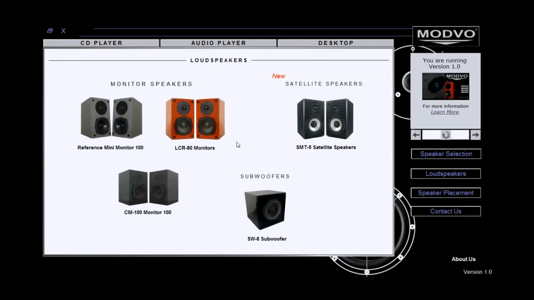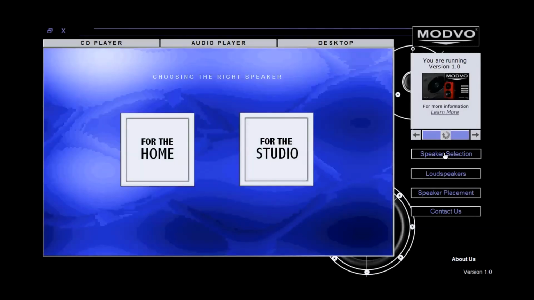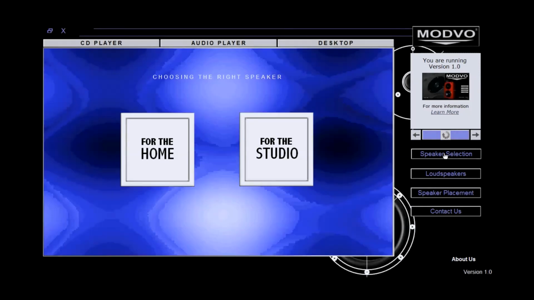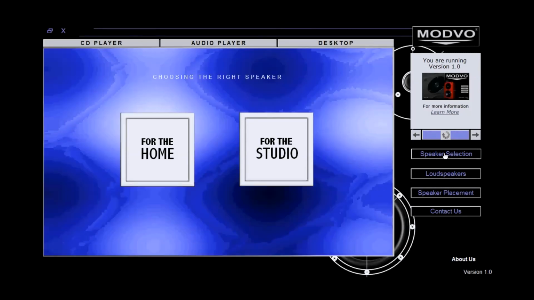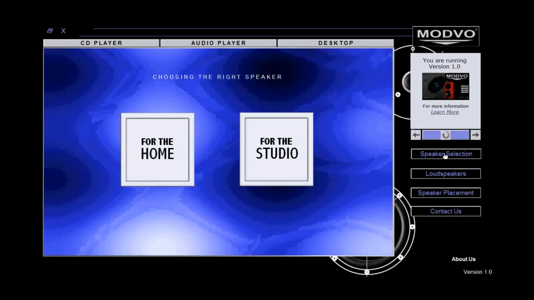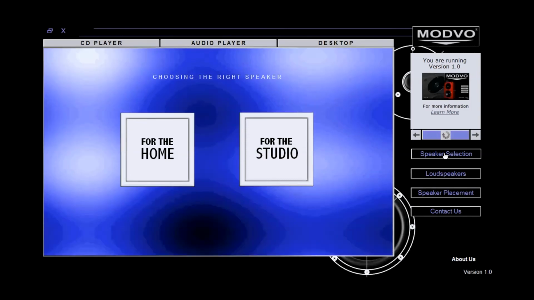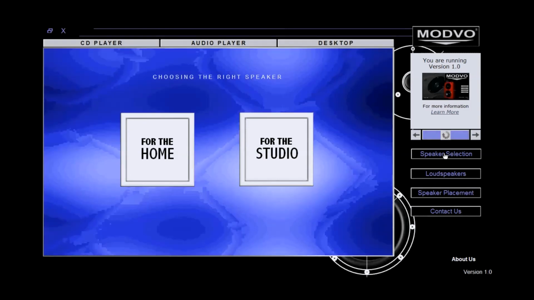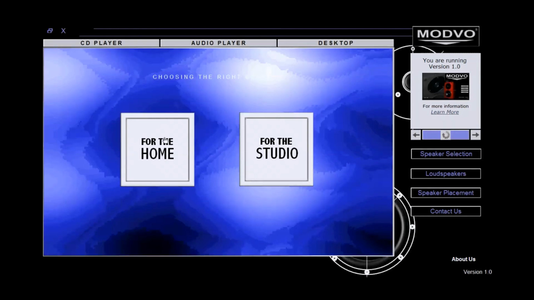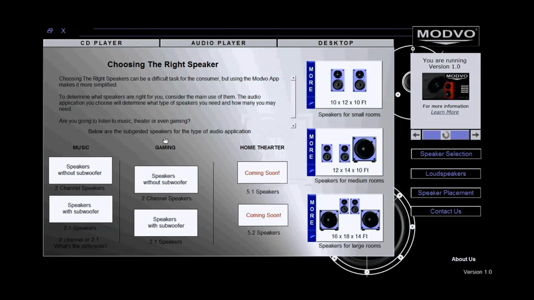Next thing you want to do now is let's try speaker selection. Okay, now this is the beginning of the software application. This allows you to choose what type of speakers you are going to use. Are you looking for speakers for the home or for the studio? So if you're looking for speakers for the home, you will click on for the home. And again, you go back directly to choosing the right speaker guide.